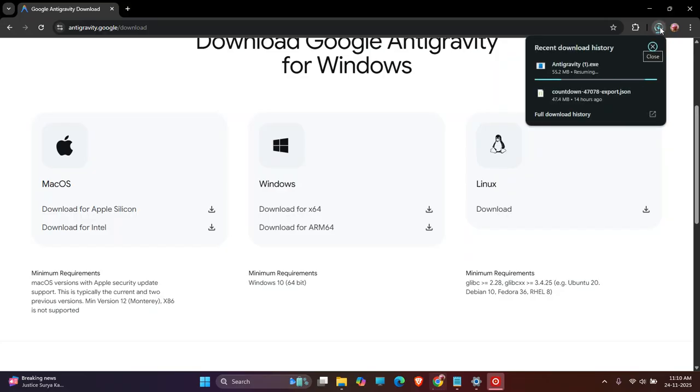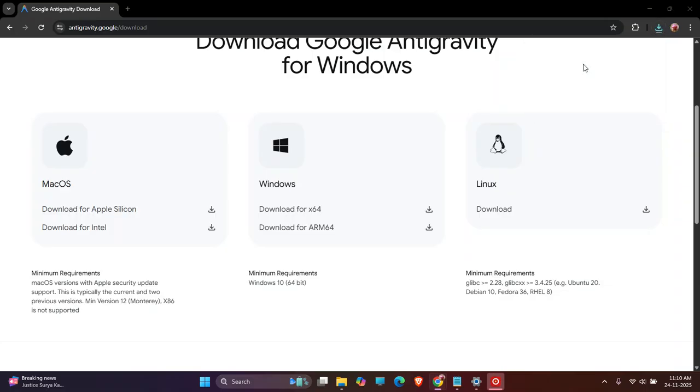As I already downloaded this, or just wait, I will download a new one. It will take only 2-3 seconds. Okay, now click on the install exe file. It will take a few seconds. Actually, it is extracting the files.